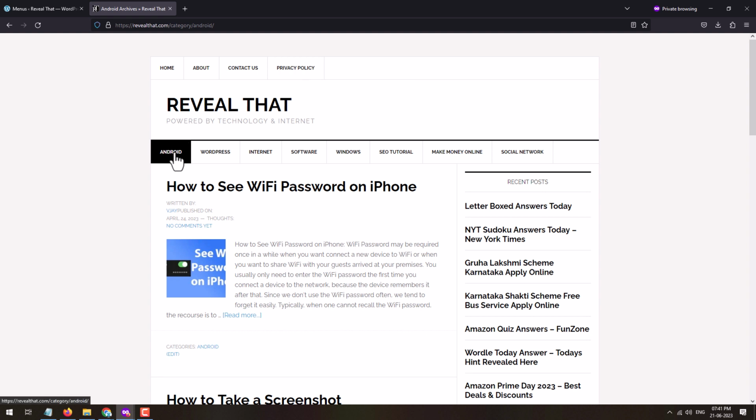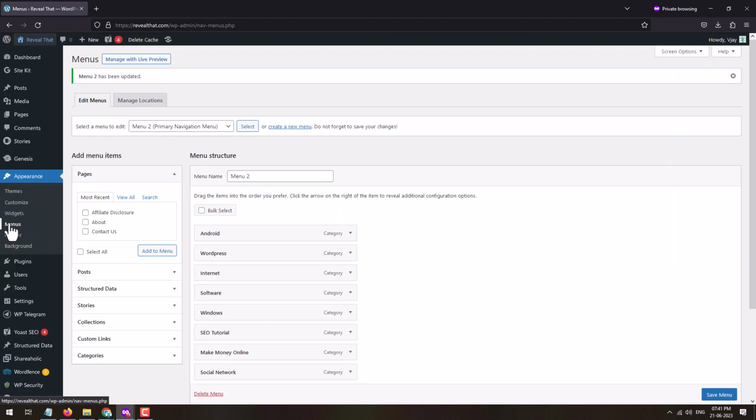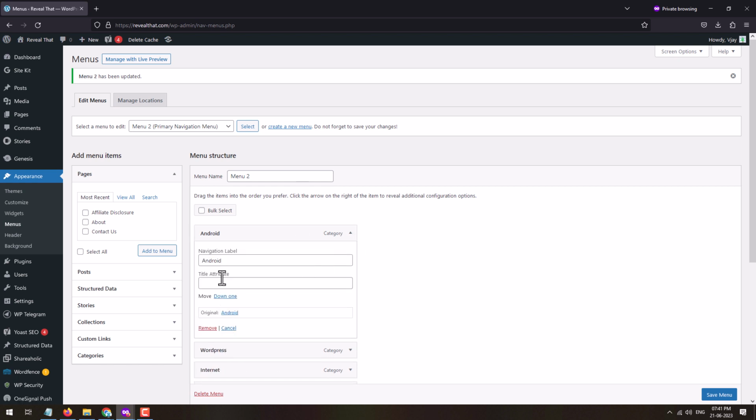So if you want to make these menus open in new tab, then there are few settings which you need to configure. So first of all, go to the menus. So once you reach the menus, just select the menu which you want to make open in new tab. So here are some menus which I have already created. So if I expand this, there is no option to select open the link in new tab.